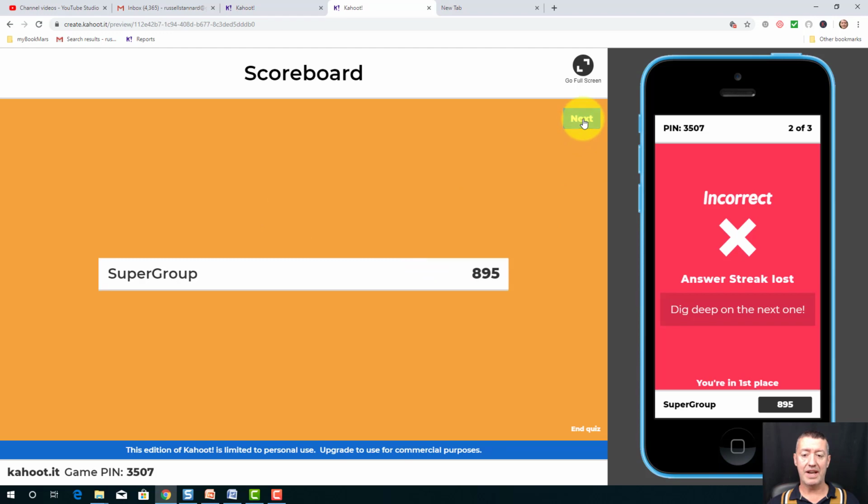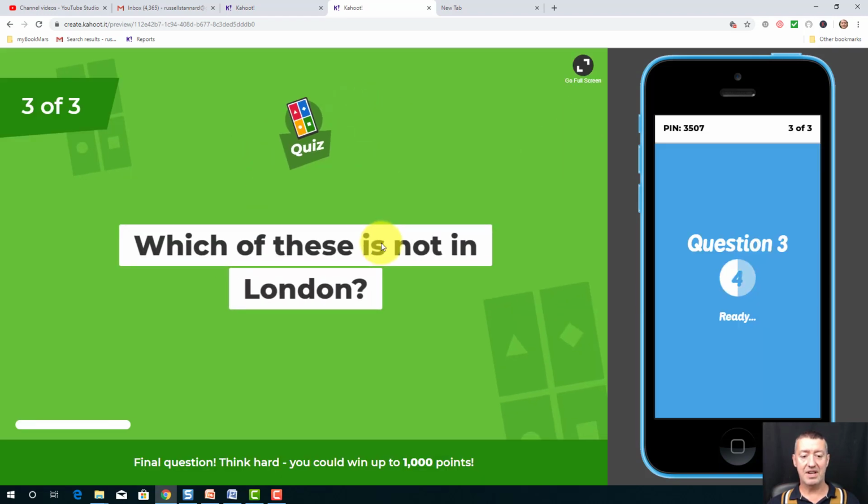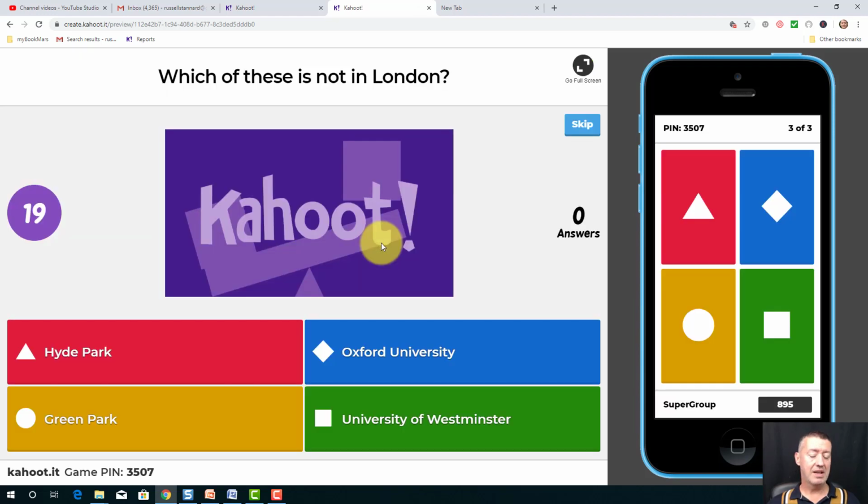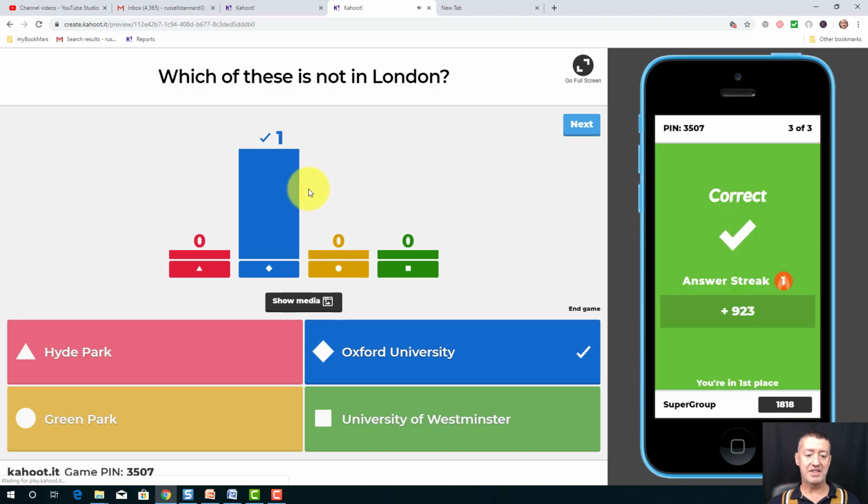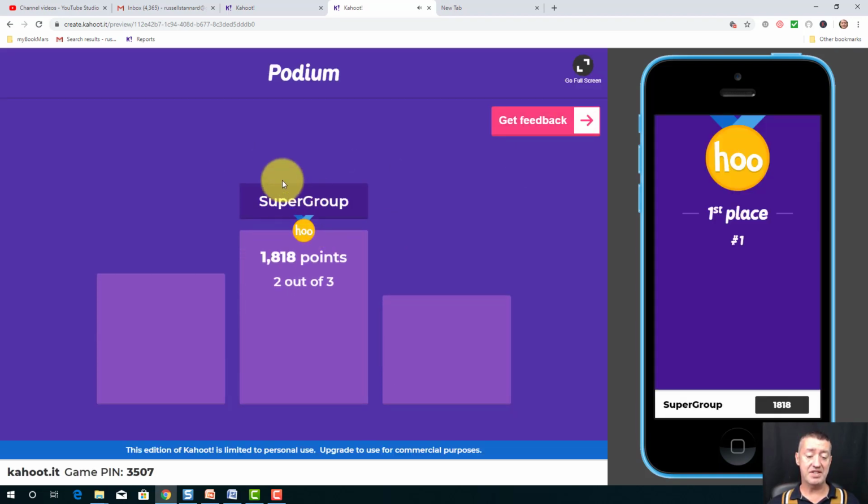We click again on the next button here, and we've got a question here, which of these is not in London? And again, we're just going to click on what we think is the answer. And again, it's going to tell me if we're right or wrong. If we click on next, then we're going to see the score, and in this case we're at the end of the game. So that is basically a great way of being able to test if your Kahoot is working.